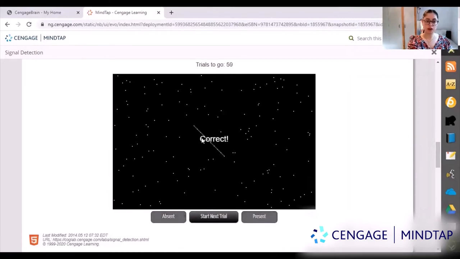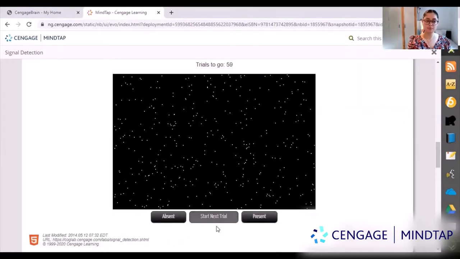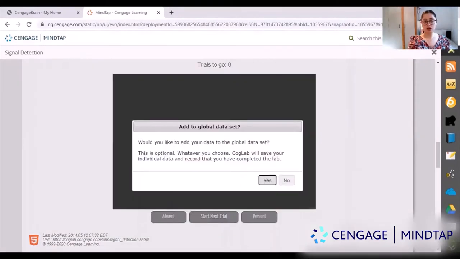I saw the line there, so I pressed present, and then you do next trial. So I didn't see any dots in a line, so I pressed absent. And then it asks you, would you like to add your data to the global data set? So you have the option of adding it to the research. So I'm going to do yes.